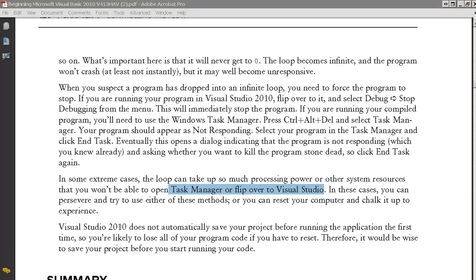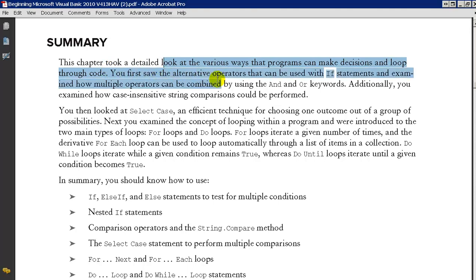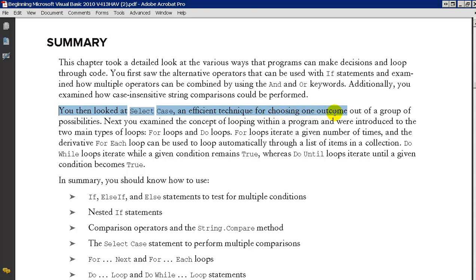Okay, let's read through this summary, even though it also includes the if-else, if-then and so on, and it also includes the select case, but let's just read through it. This chapter took a detailed look at the various ways that programs can make decisions, if-then in other words, and select case, and loop through code. You first saw the alternative operators that can be used with if statements, and examined how multiple operators can be combined using the and and or keywords. Additionally, you examined how case-insensitive string comparison could be performed. You then looked at select case, an efficient technique for choosing one outcome out of a group of possibilities.